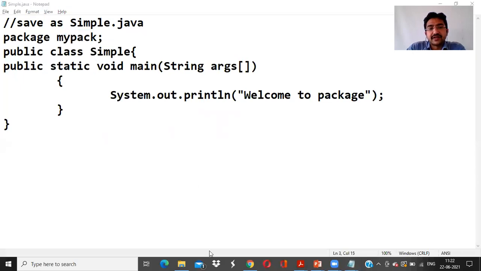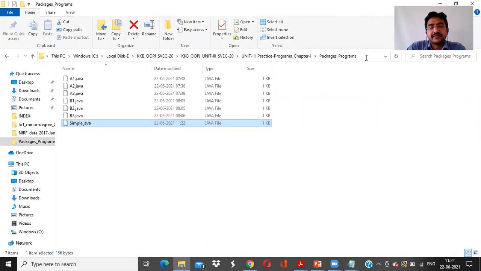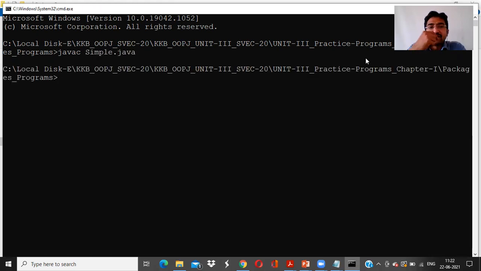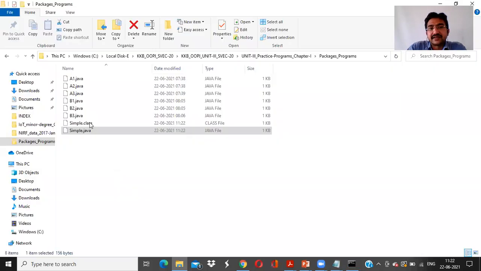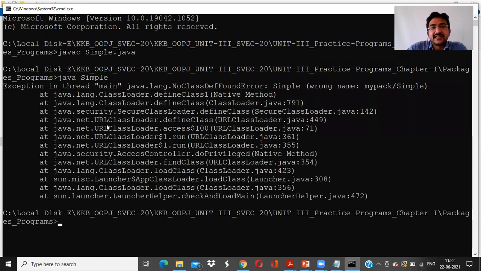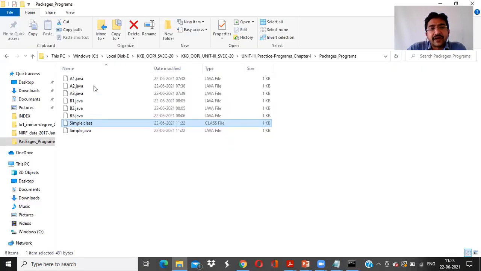Now I'm going to the corresponding folder here, and I'm going to the command prompt. So how to compile here? javac, if you are compiling normally, it will be javac simple.java. When you compile like this, what will happen? It will compile and we get the class file back here itself. But when somebody wants to access that one, say for example, java simple, it will raise an error because it is not found in mypack. It is searching in the mypack folder, for simple. If you did not compile that way, there is no mypack folder.